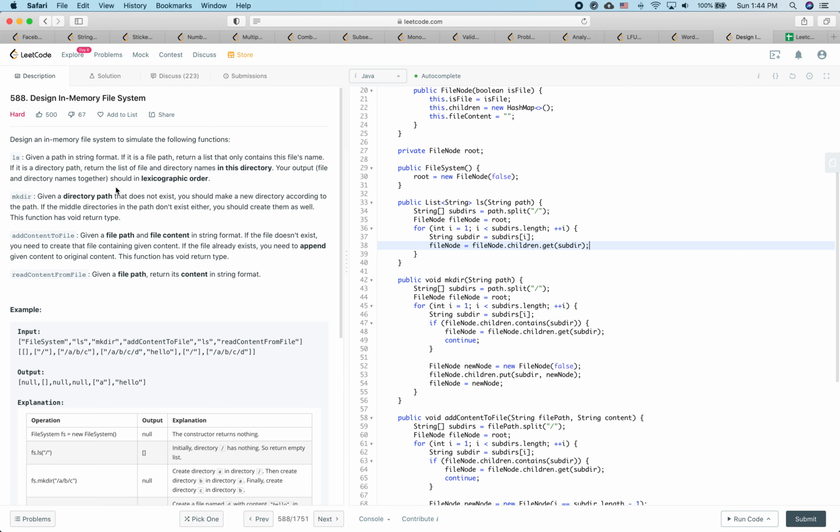Yes, let's see. So given the path as a string, if it is a file path, return the list that only contains this file's name. If it is a directory path, then return the list of the file and directory names in this directory. Your output should be in lexicographical order. Sure.